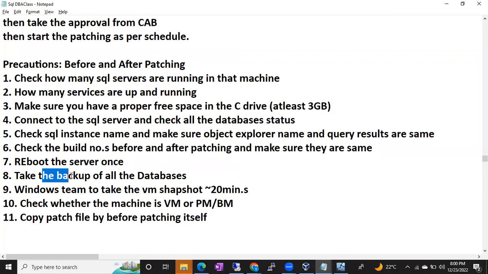these are all not mandatory. Take the backup of all the databases. Why? Because a lot of databases will be there. If it is a small server, one or two databases with small size, no problem, you can take it. But if it is a big database, for taking backup itself 3-4 hours it will take. You took downtime of 2 hours, so your whole time will go in taking the backup itself.